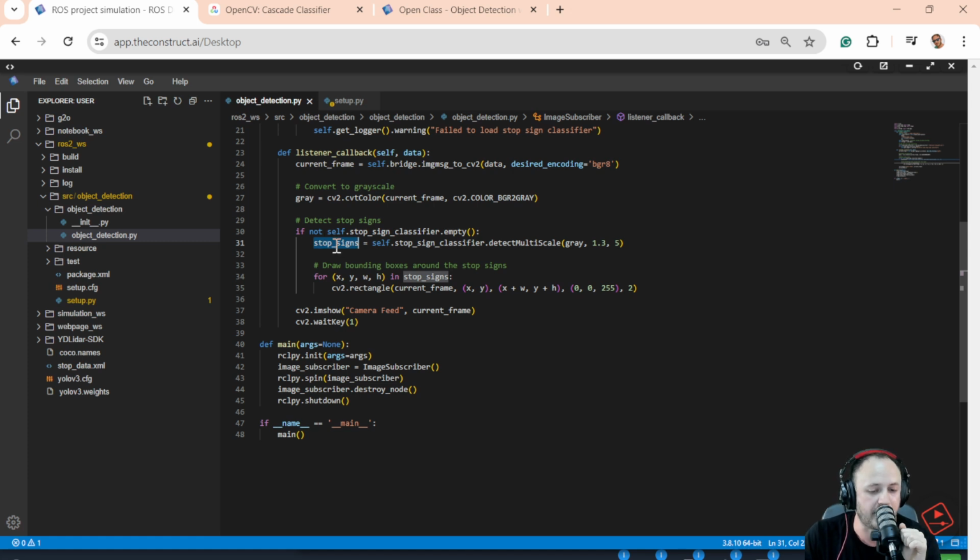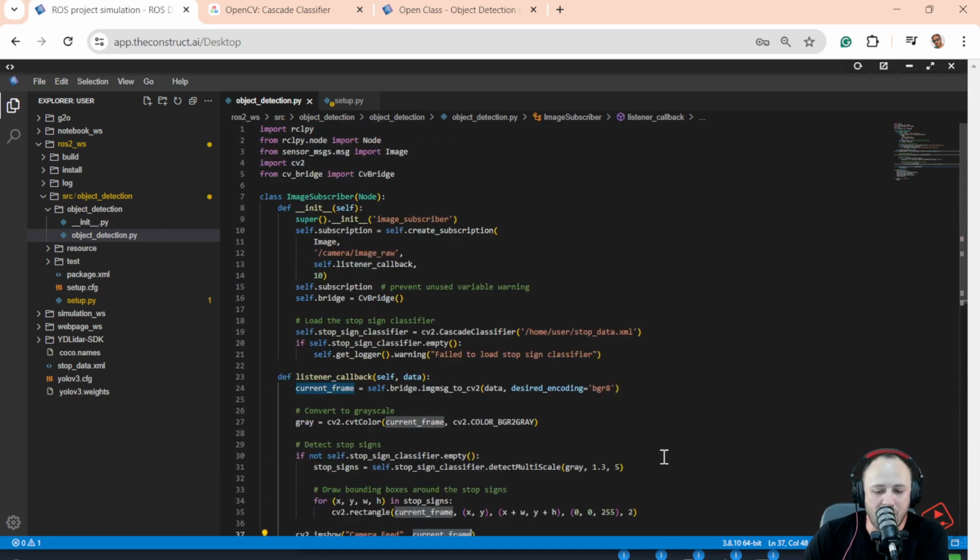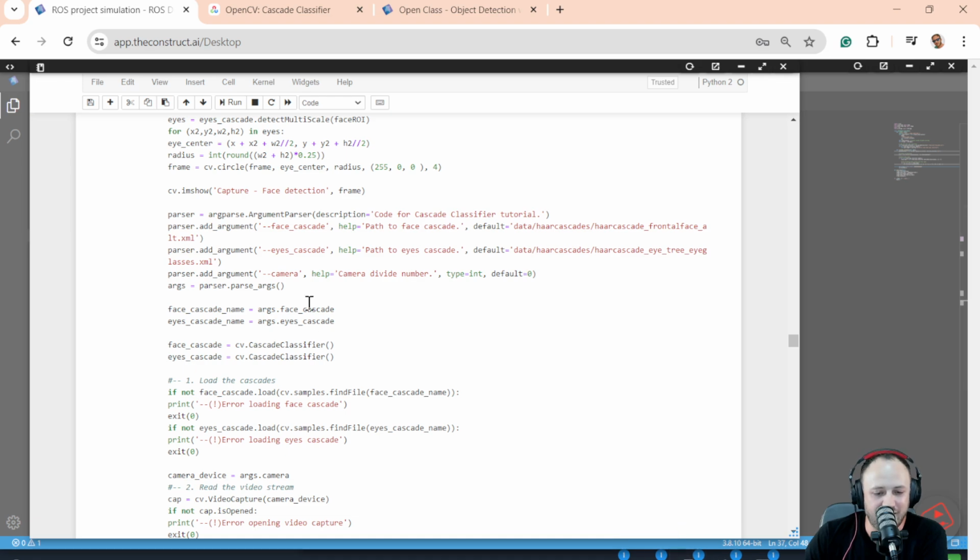And then once we have the detections, we iterate over them using a for loop, and we draw the bounding boxes, which are going to be rectangles. And then finally, we call the imshow method, which is the same as before, to display the final result with the camera image and the bounding box of the detections. All right, very well. So we have the code. Then let's test it.